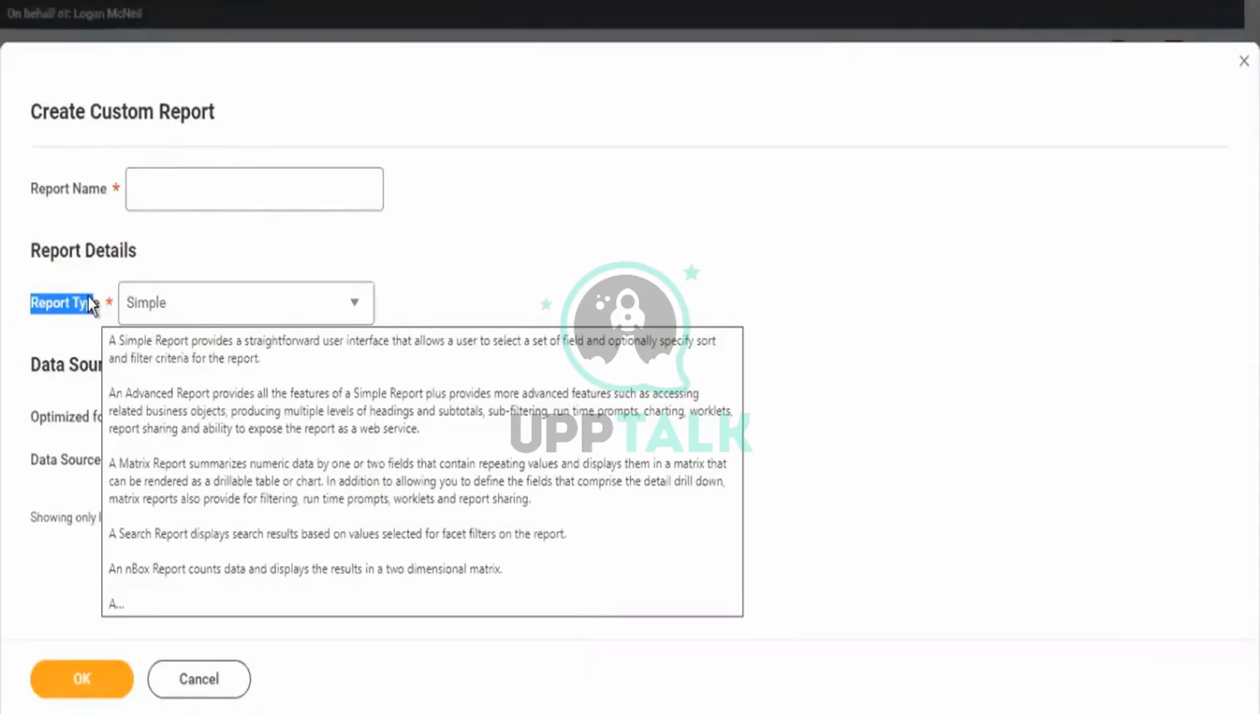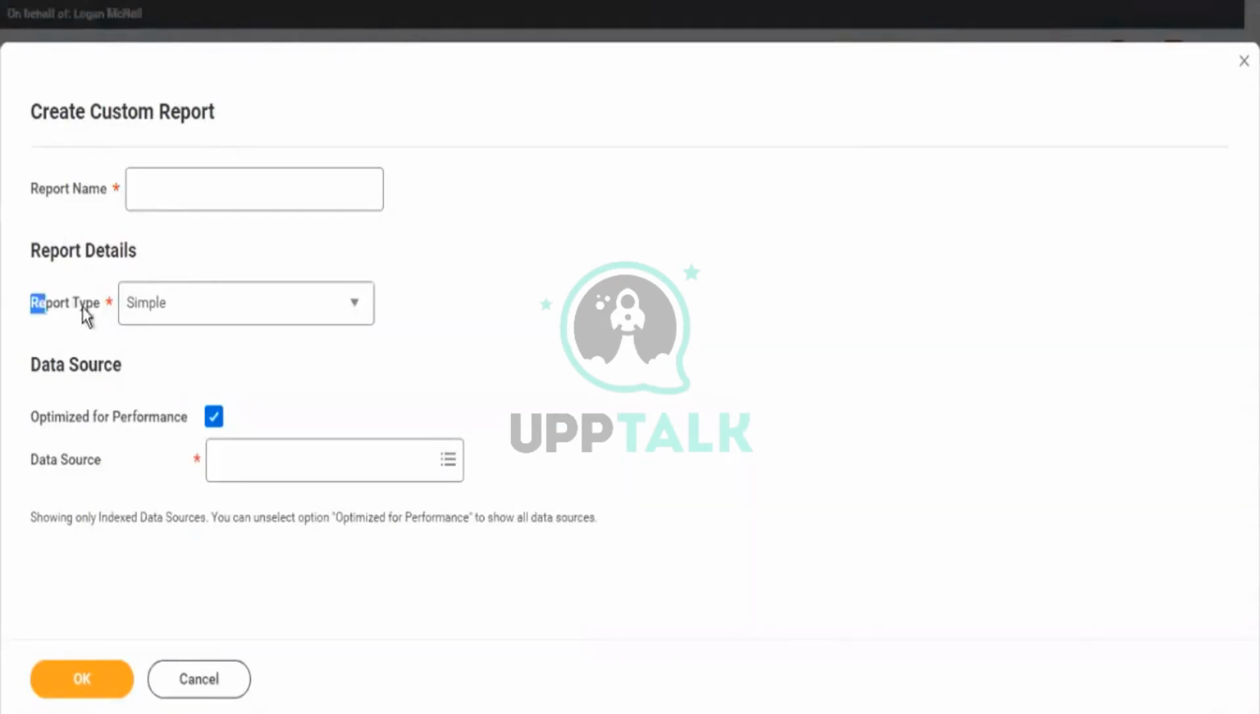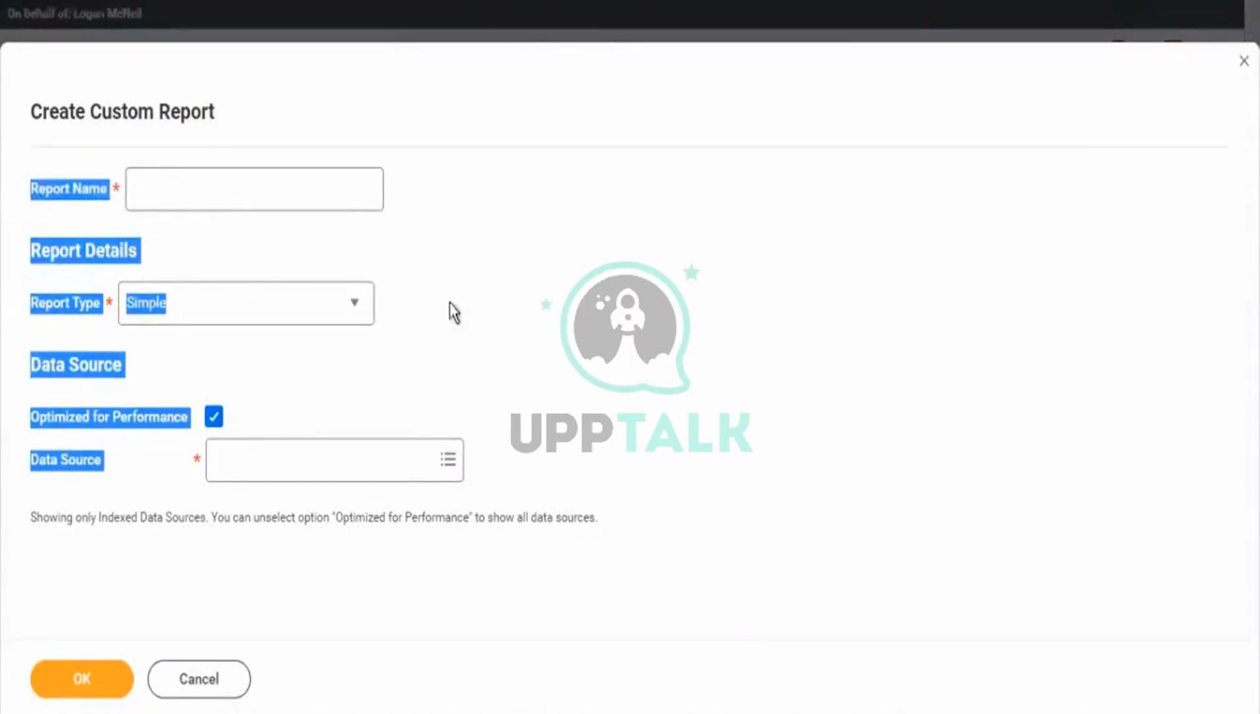For example, you want to use subfilters in your report. We'll talk about what subfilters and worklets are, and we'll look at all of those options. None of those options are available in a simple report. Or you want to access data from multiple sources when creating a report. A simple report doesn't do that. For example, I have the report type as simple here, and these are the options I have.